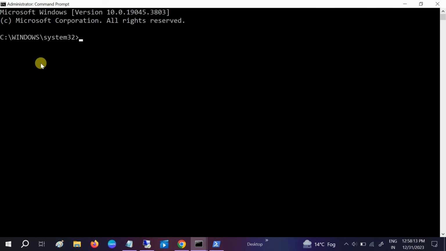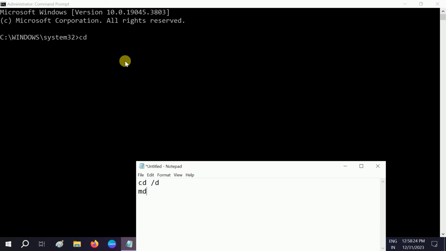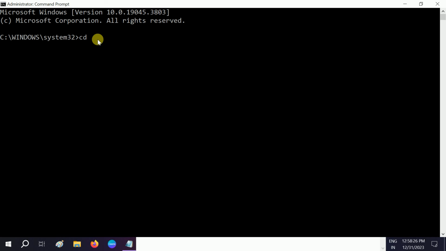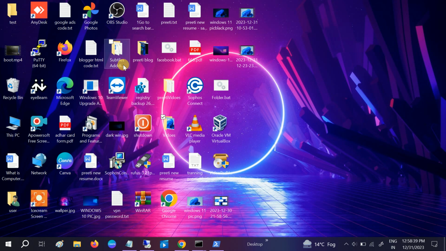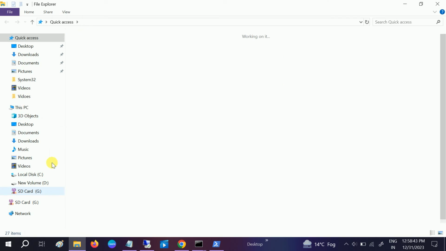Click on yes button when the prompt opens, and we need to type the command cd space and this command /d. Now the location where you want to create the folders. So this is the desktop, but this is not the complete path. We need to navigate through this path.